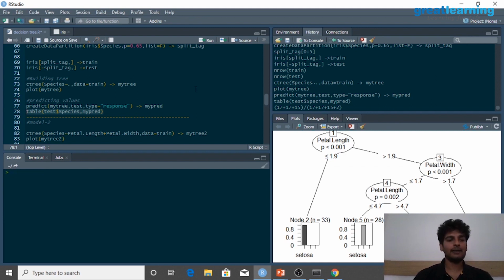Now let's understand the problem with this model. As you see, only 2 columns have been used for the prediction of the species of the flower. Only petal length and petal width have been used, but the rest of the columns have not been used. So that is why we are going to build this model again, where we'll use only petal length and petal width as our independent variables.